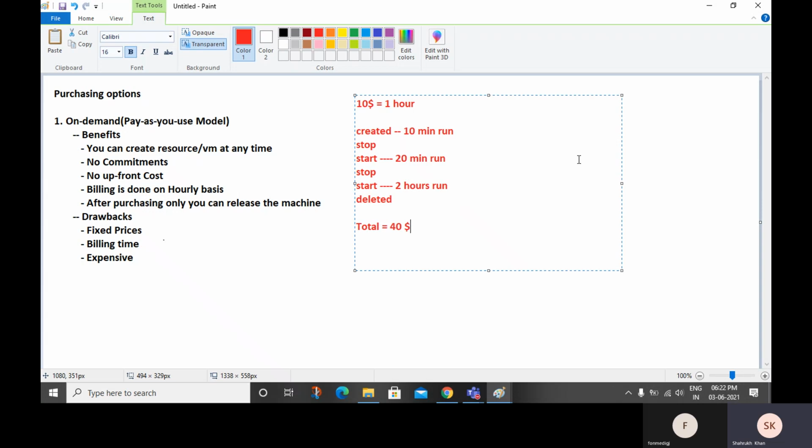So mainly because of hourly basis pricing, you have to pay a little bit more. Even if you are using that instance for 5 minutes, you will have to pay for an hour. Or even if you are using it for 59 minutes, then you also have to pay for an hour.